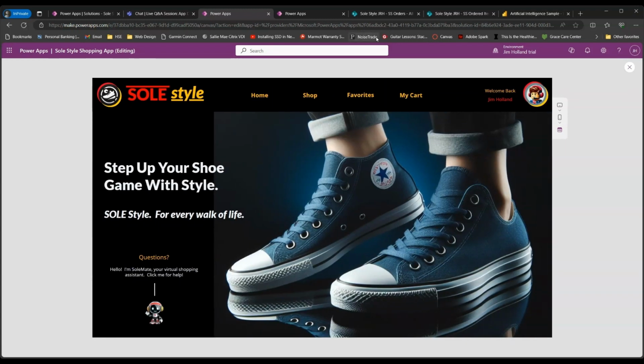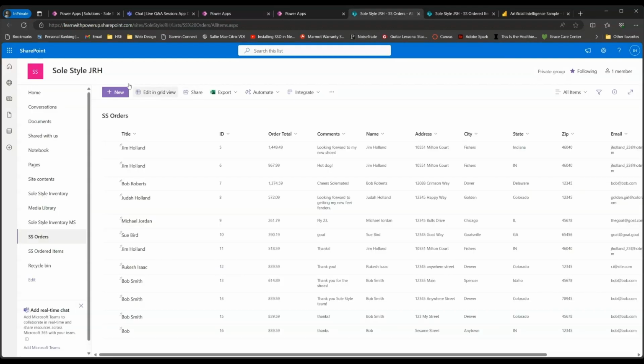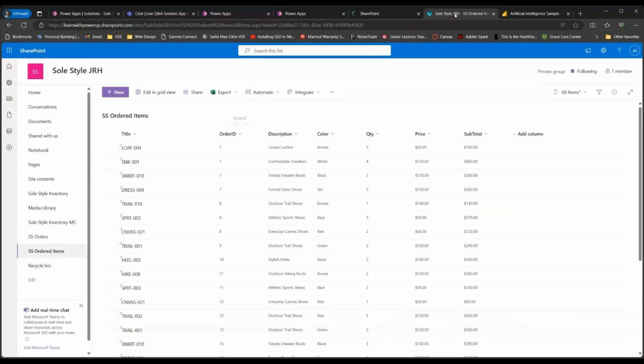So on the back end, what's actually happening, I'm storing data in both Dataverse and SharePoint lists. I wanted to have experience with both. So my inventory is in Dataverse, my order information is in SharePoint. I'm going to refresh these lists. I have 2 of them.